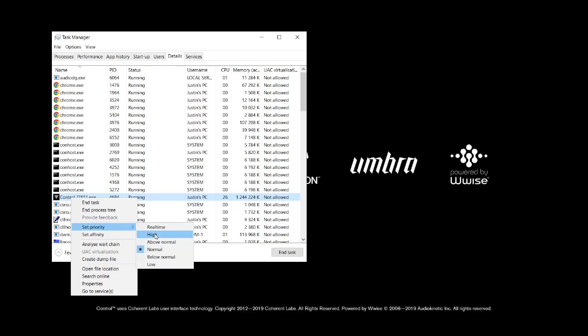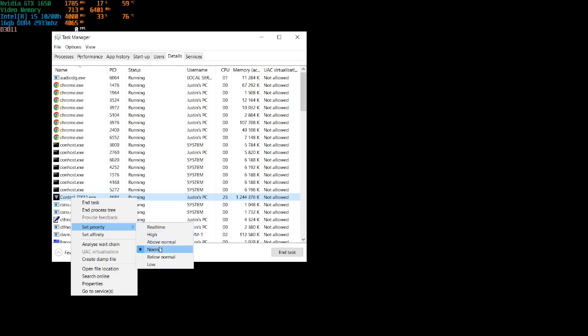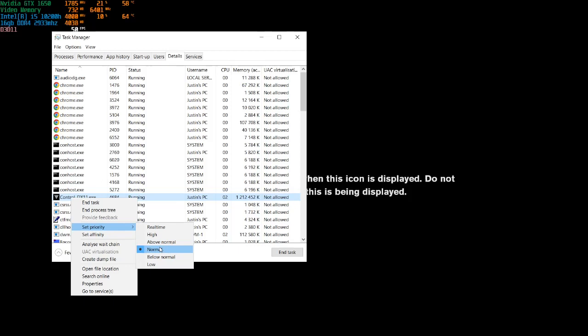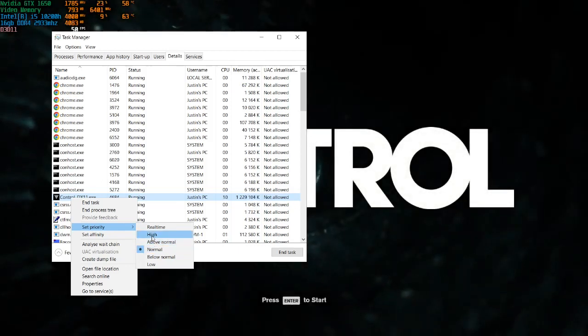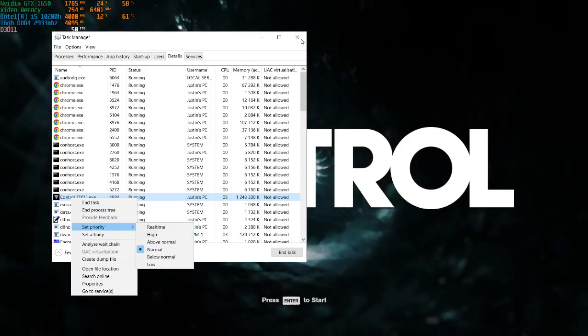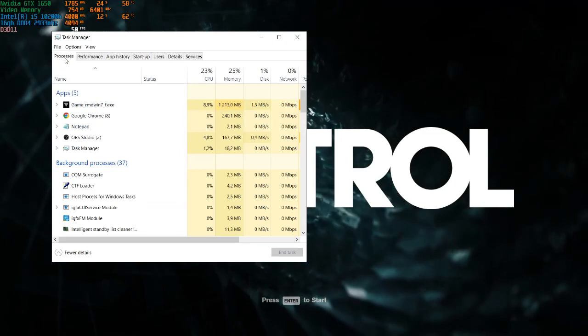Only problem with this is as soon as you go out of the game and then you boot up the game again, it's going to be set to normal. So you're going to have to repeat this laborious process over and over and over again. So the purpose of this video today is how to set the priority to high and have it stick at high forevermore. Right, so let's get to it. Let me just close this off here.